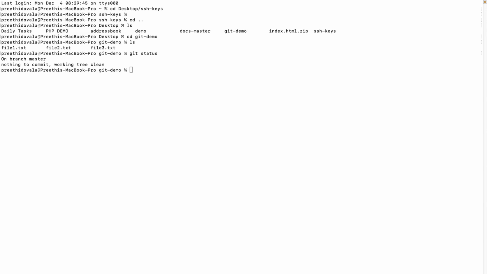Priti, git diff --stage or --cached, both are same, right? Hyphen cached. No, both are different. Okay.